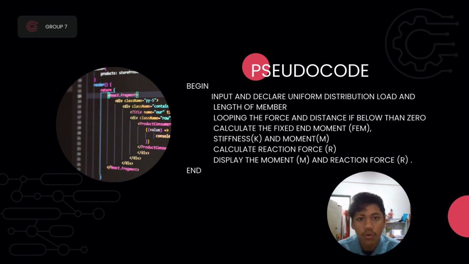Today I will present about the algorithm, which consists of the pseudocode and the flowchart. Okay, what is pseudocode? Pseudocode is an artificial and informal language that helps programmers develop algorithms. It is a semi-formal English-like language.